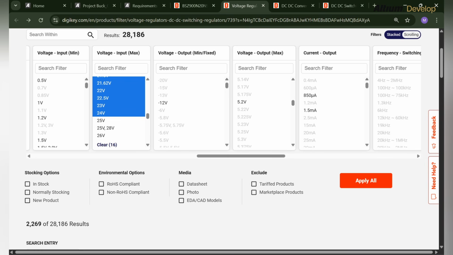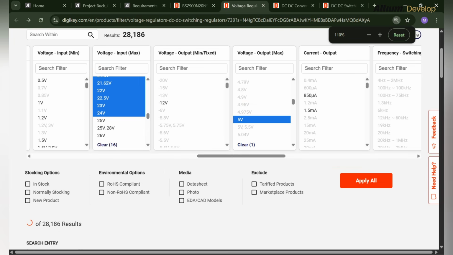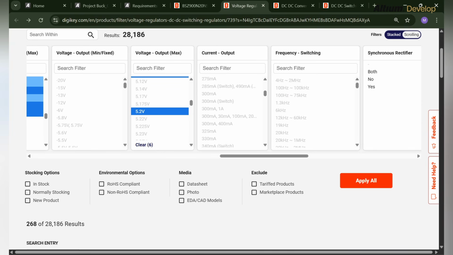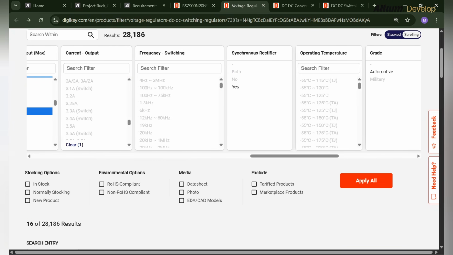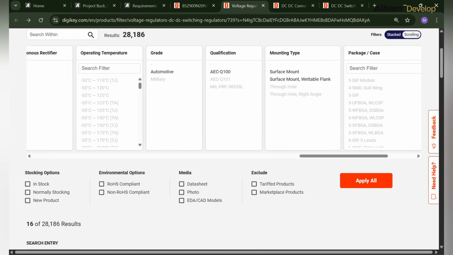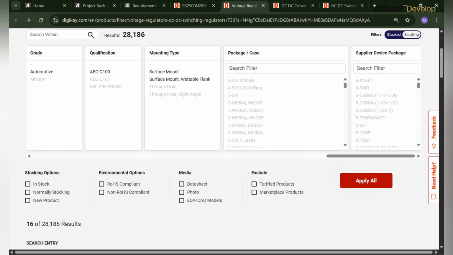The output voltage max should be, for now I am looking for the converter which can give 5 volt, 5.1, 5.2 up to 5.5. Then we will select the output current we need, which is at least 3 amps. So just select this and apply all. Click on apply all.